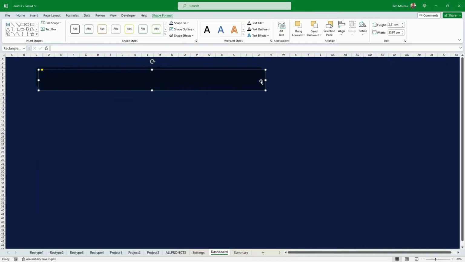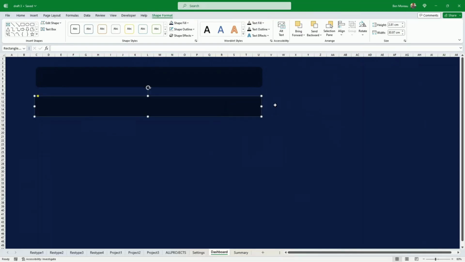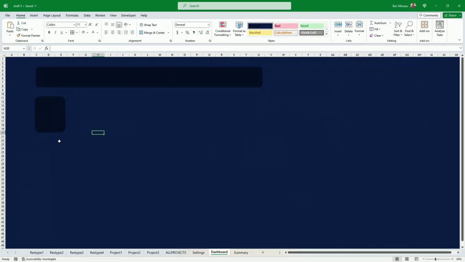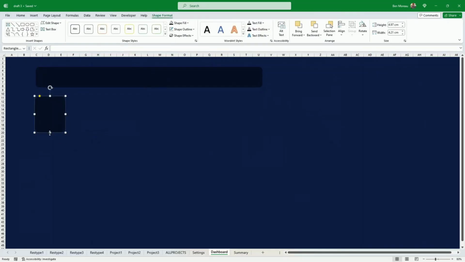So I duplicate this. I'm still keeping an eye on this, and I just want this time to have a box that is 5 high, 4 wide, very roughly. So the idea is just to create one box for each resource. So we will not be creating all the boxes now. We'll just be creating the types of boxes that are different. And then we can duplicate for each resource.